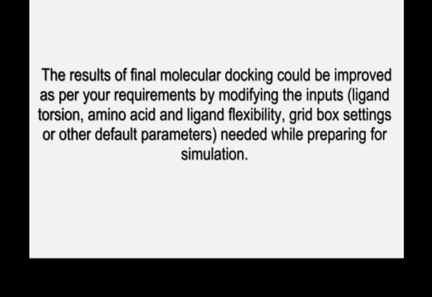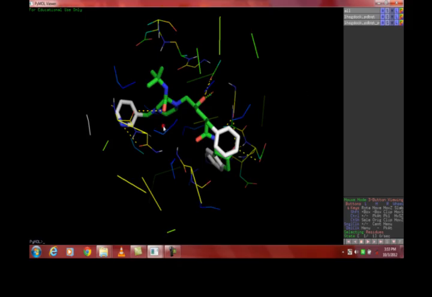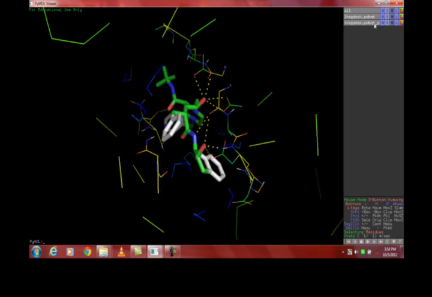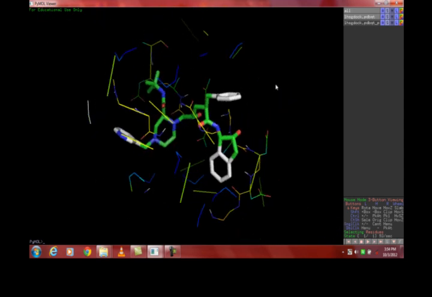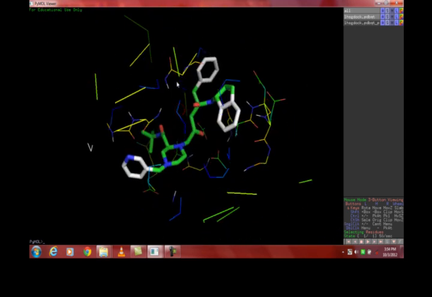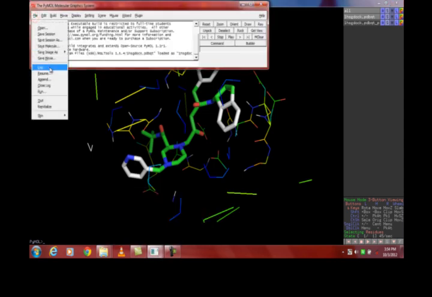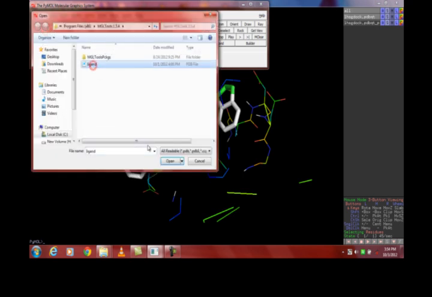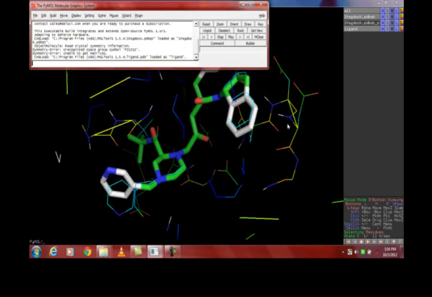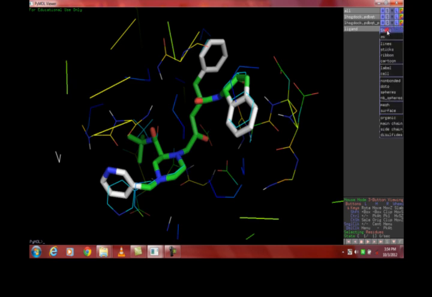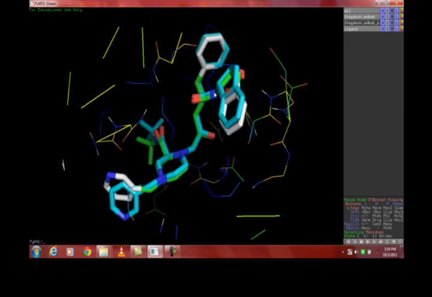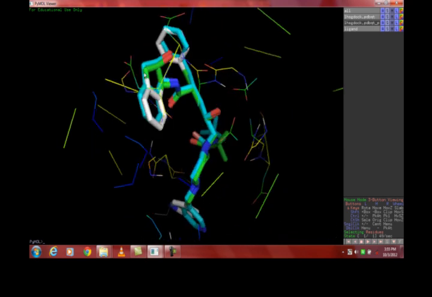All these inputs are needed while preparing for the simulations. So basically, you could do some modification in processing of the protein and the ligand. We changed the inputs and this is the structure, this is the overlay that we received.